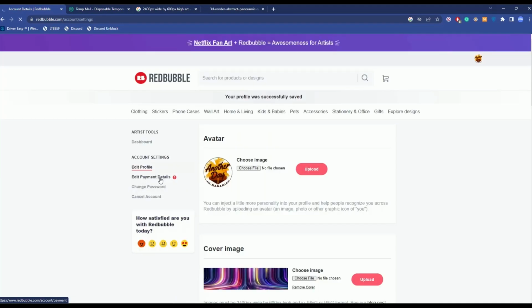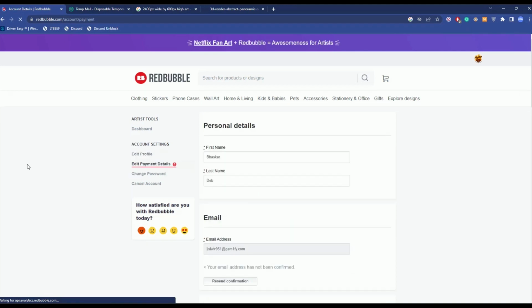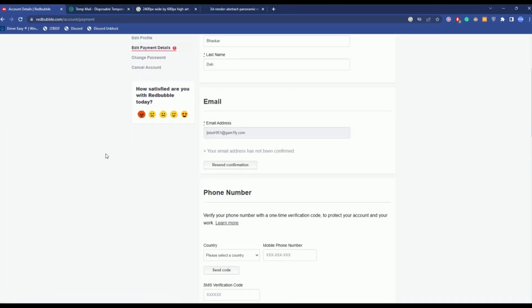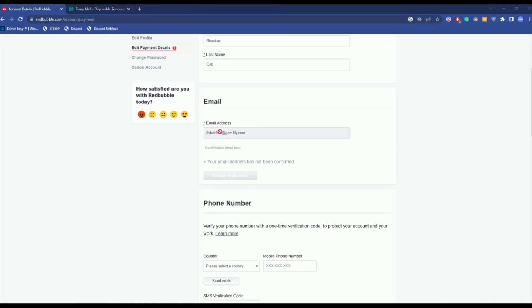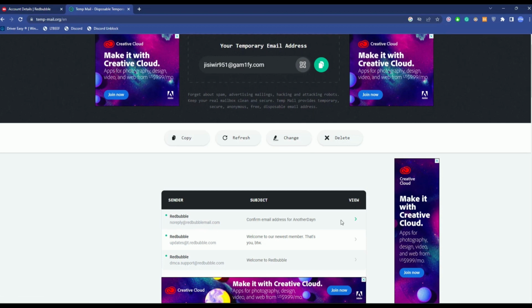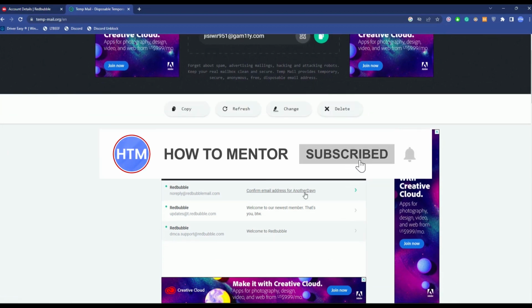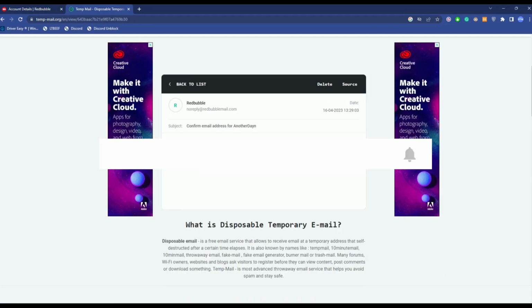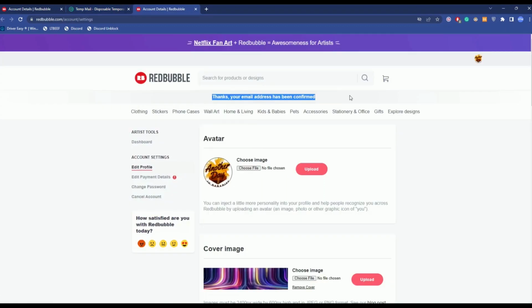Then after doing that, click on edit payment details. Now over here, you have to confirm your email. So click on resend confirmation. For this tutorial, I'm using a temp mail, so I'm going to just simply go and check that. Now as you can see, I have received the confirmation email. So click on it. Now all you have to do is just simply click on this particular link. The email has been confirmed, as you can see right over here.